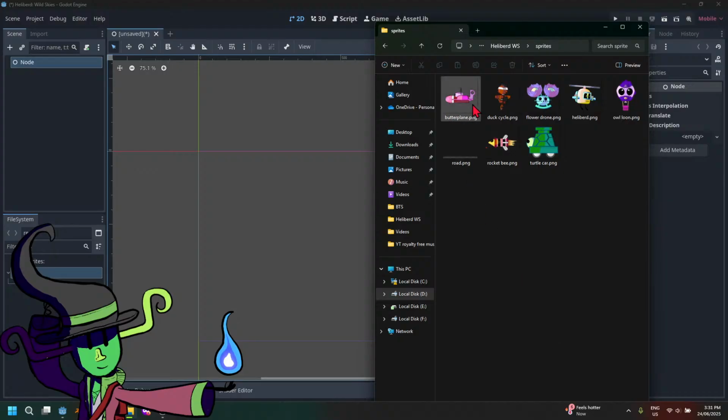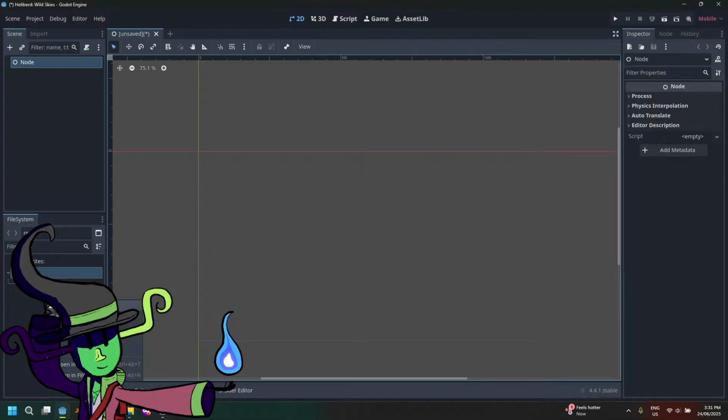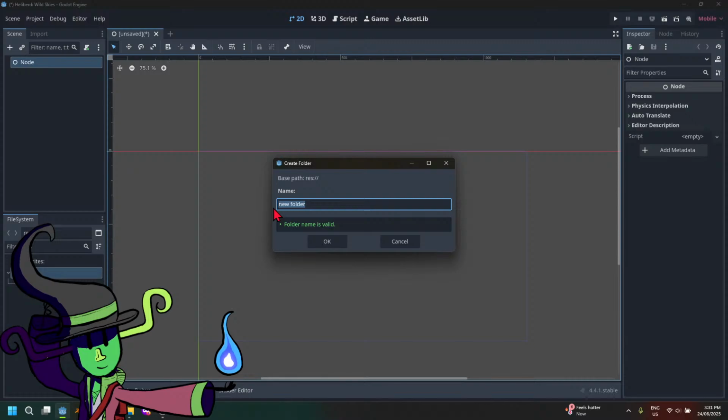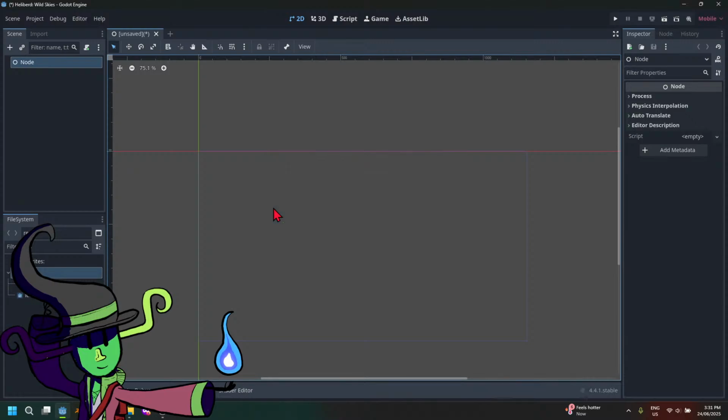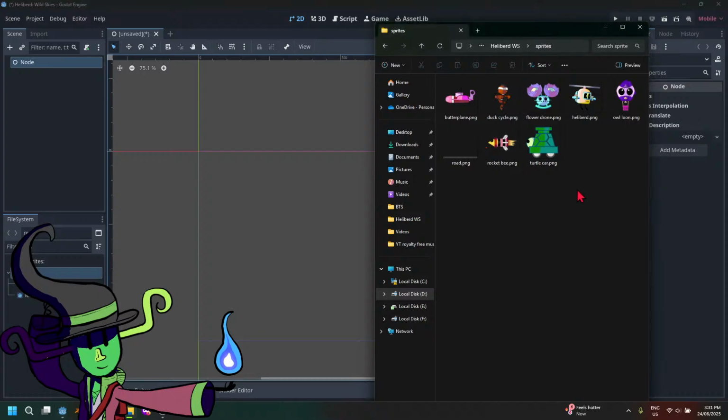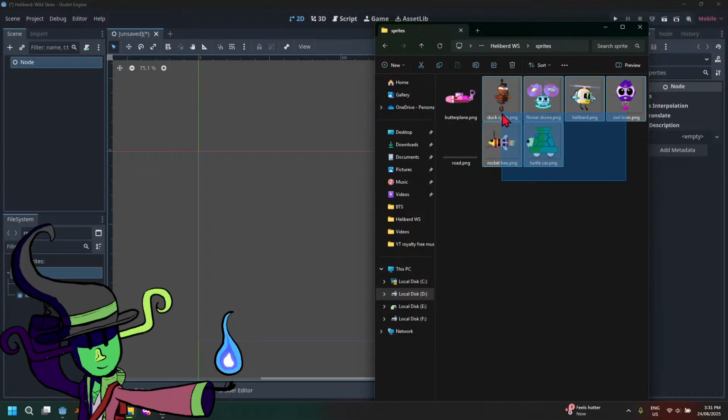We made... Oh, we even have a road here. Okay, so let me see. Let me just create a new folder here. Call it my sprites. And these are just working sprites. These are still not supposed to be animated. But once we get the code running for this game, we will make it so that these are animated to a degree. So let's put all of these into sprites.